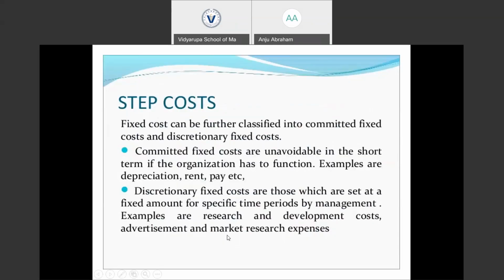And then we have the step cost, also called semi-fixed cost. Fixed cost can be further classified into committed fixed cost and discretionary fixed cost. Committed fixed costs represent those fixed costs which are already committed. We cannot change them. They are unavoidable if the organization has to function, and cannot be changed in the short term, like depreciation, rent, pay, etc. When we have already rented a building, that needs to be for a minimum period of time, so we need to incur those rent expenses for that period. Depreciation: we have already purchased an equipment and that equipment is put into use, so we need to provide for depreciation. These are all committed fixed costs, which are unavoidable.